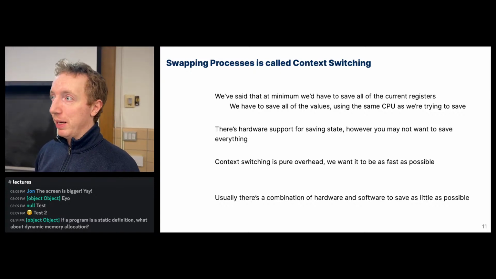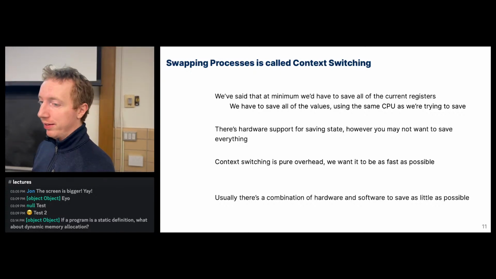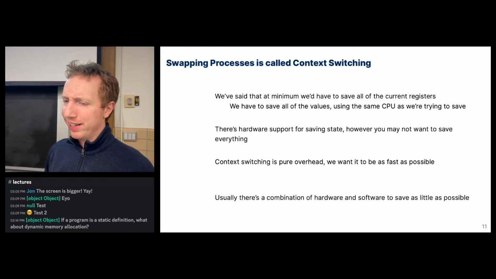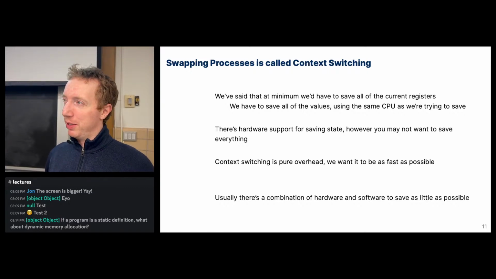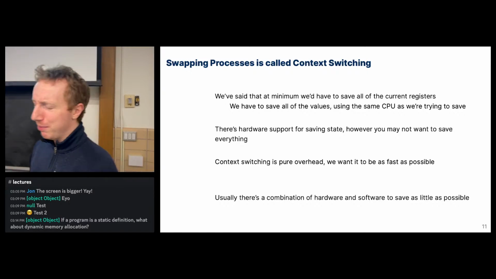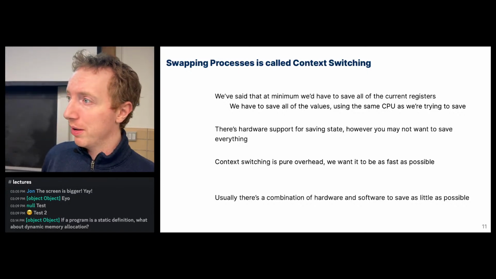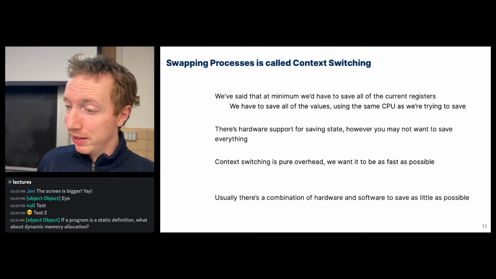So the mechanism of swapping processes is called context switches. We said that at minimum, we need to save all the current registers, all the values. And we're also using the same CPU to save the registers as we want to save them from, which is kind of weird. So there's some hardware support for saving state.